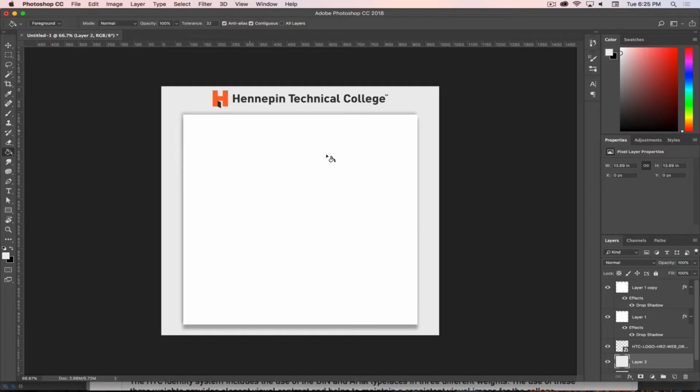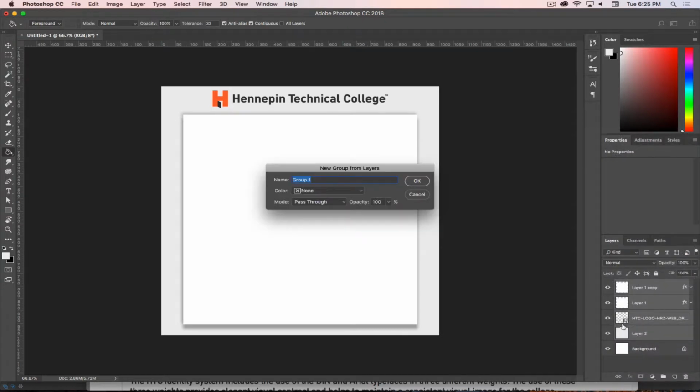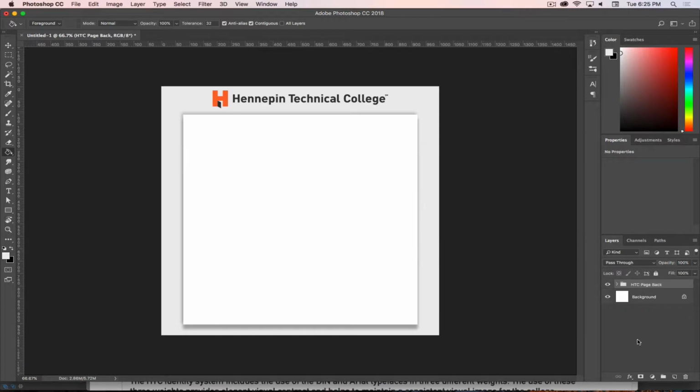So let's go ahead and set this up and create some pages. The other thing I'm going to do here real quick is group these. So I'm going to go new group from layers, and we're going to call this HTC page back. Click OK. Now that's in a folder, and I can put stuff on top of it. I can create multiple layers, and then I can start saving out versions of this to put into a book, right? So let's go ahead and do that.